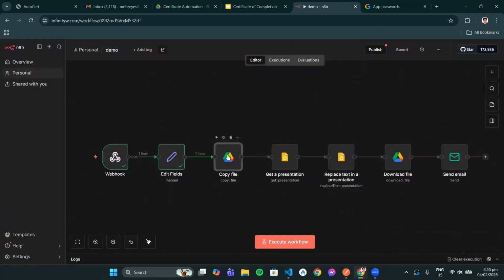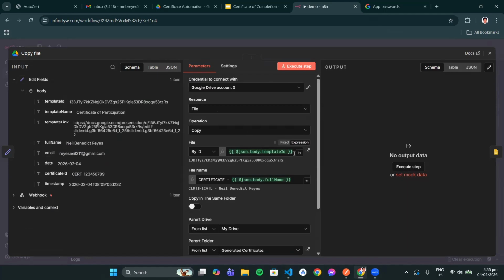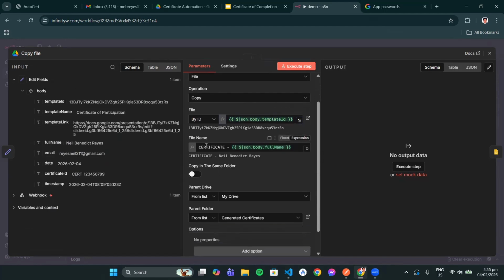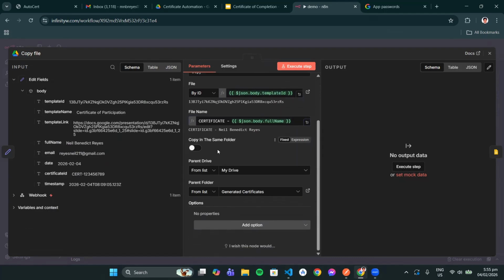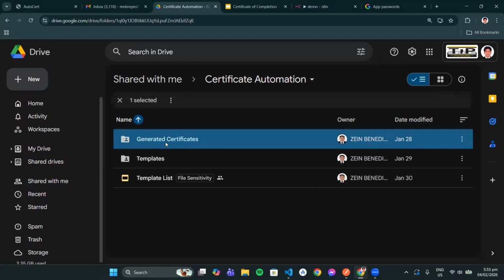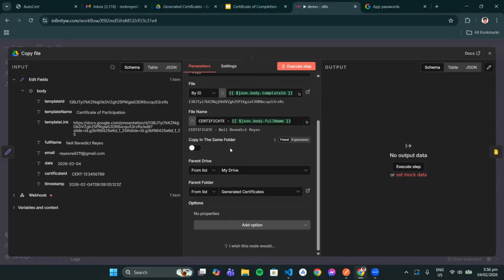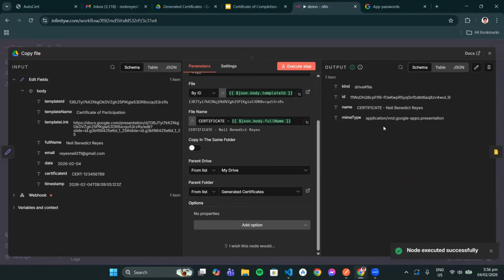And then after that, you would need to copy the template. So in this part, you would need to select the ID of the template. So drag that here. Then the name we would want to give it, in this case certificate dash the name of the recipient. And then if you want to copy it in the same folder, you can enable this. If not, in my case, I have created a folder, this folder, to group all the generated certificates. Then I would select that and execute this. You can see here the name of the certificate and the ID.